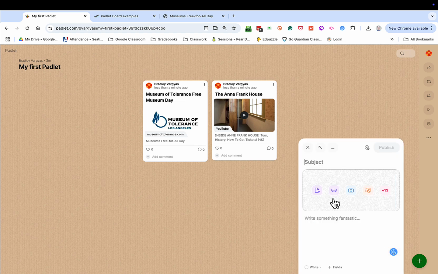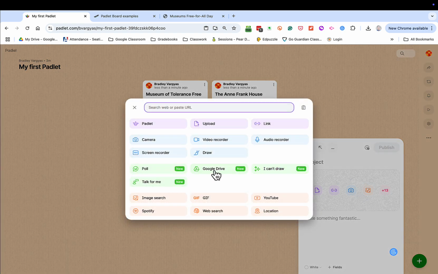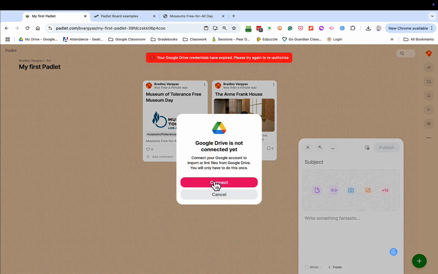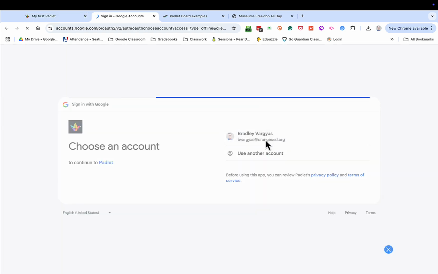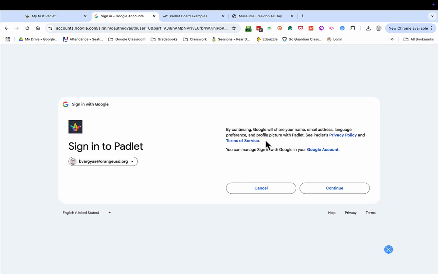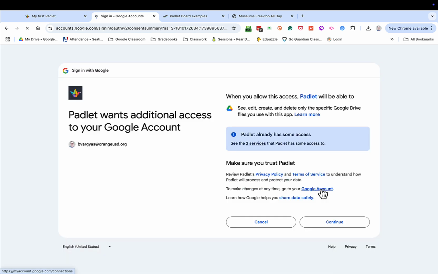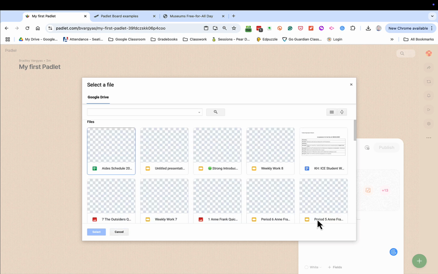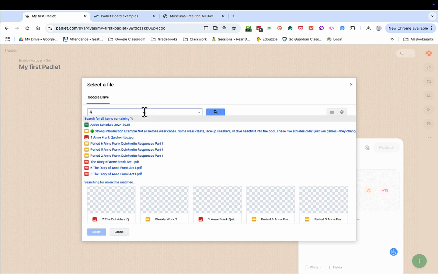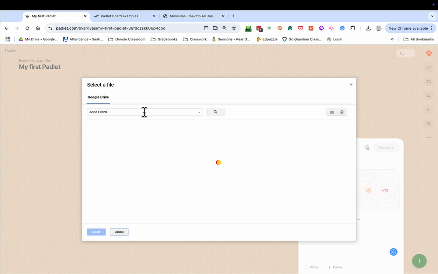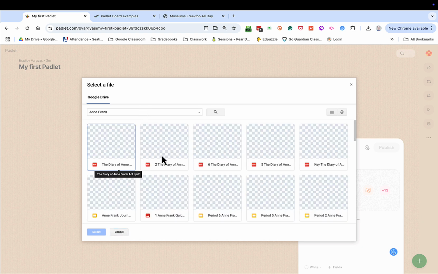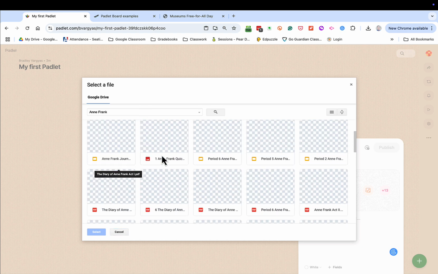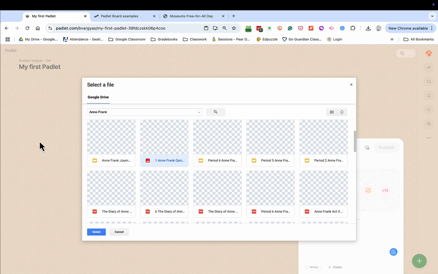All right, I've got another post down here. Let's give them another resource. These are the quick writes that we're doing in class. I'm going to go ahead and connect to my Google Drive with my Google account that I used to sign up. You may have to grant Google a couple of permissions here. So I'll do that. I've got my Anne Frank quick writes that we're doing, which are designed to be used before we get into class. I'll go ahead and click on that.